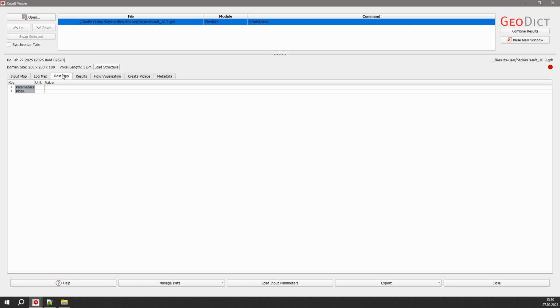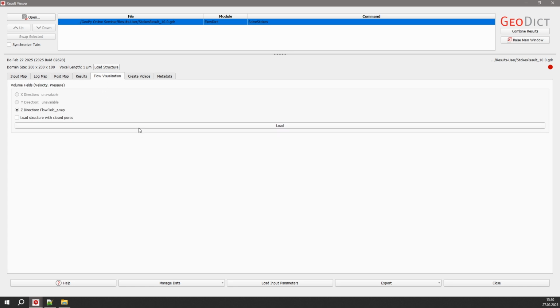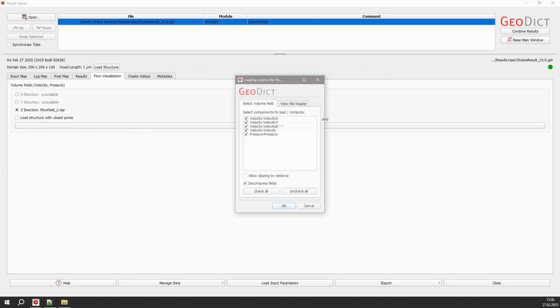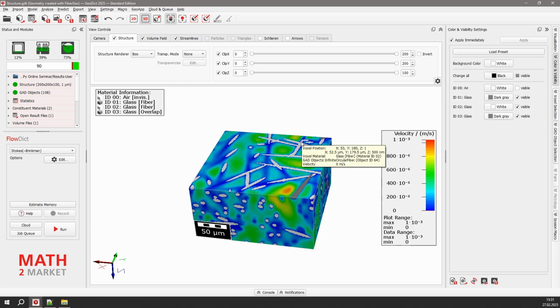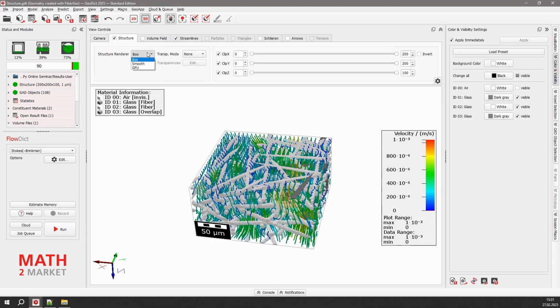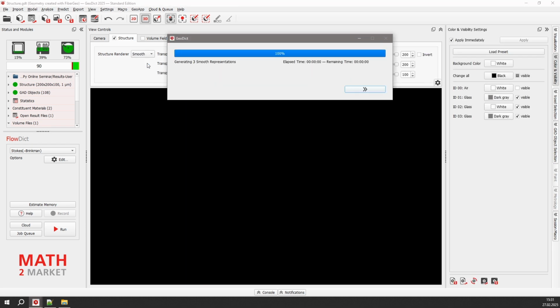Now in the last step, I will shortly demonstrate to you how to visualize our results and save nice images from our workshop macro. For this, I load one of the floating result files again and move to the Flow Visualization tab. Here click Load, and in the opening dialog click OK. After loading the 3D result field, I changed the visualization settings as camera angle, colors, streamlines, smooth surface, as desired.